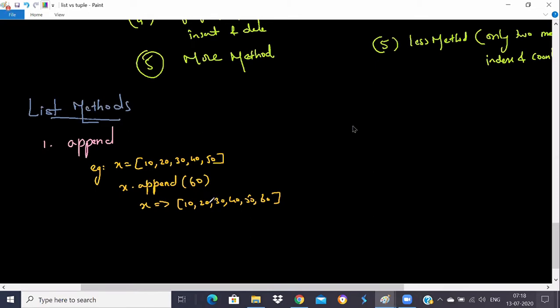All the methods are very straightforward, guys. I don't think we need much time to understand these methods. They are very, very straightforward. So you see that append is a very useful method.